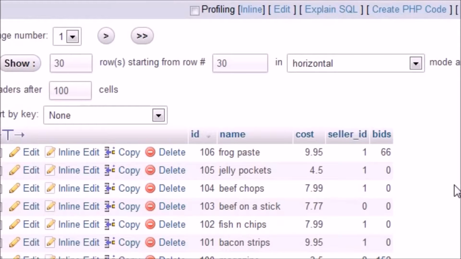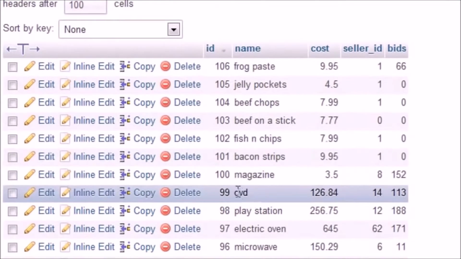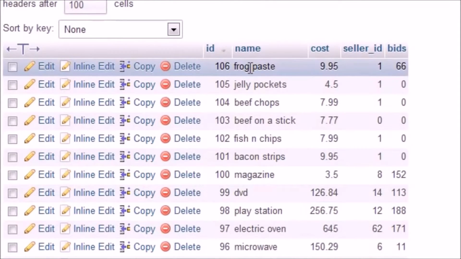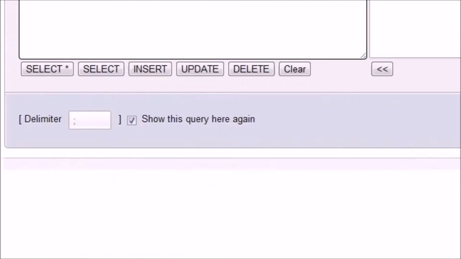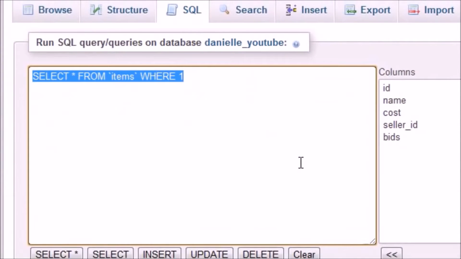So now I want to teach you guys about delete, and you guys are thinking, okay, next tutorial. But I'm not going to teach you in the next tutorial, because delete and how to delete rows of items, for example, if we no longer want to sell this frog paste or we no longer want this beef on a stick on the website, I'm going to show you guys how to delete this. And the reason I'm not waiting for another tutorial is because this is the easiest thing I have ever taught anyone in my life.